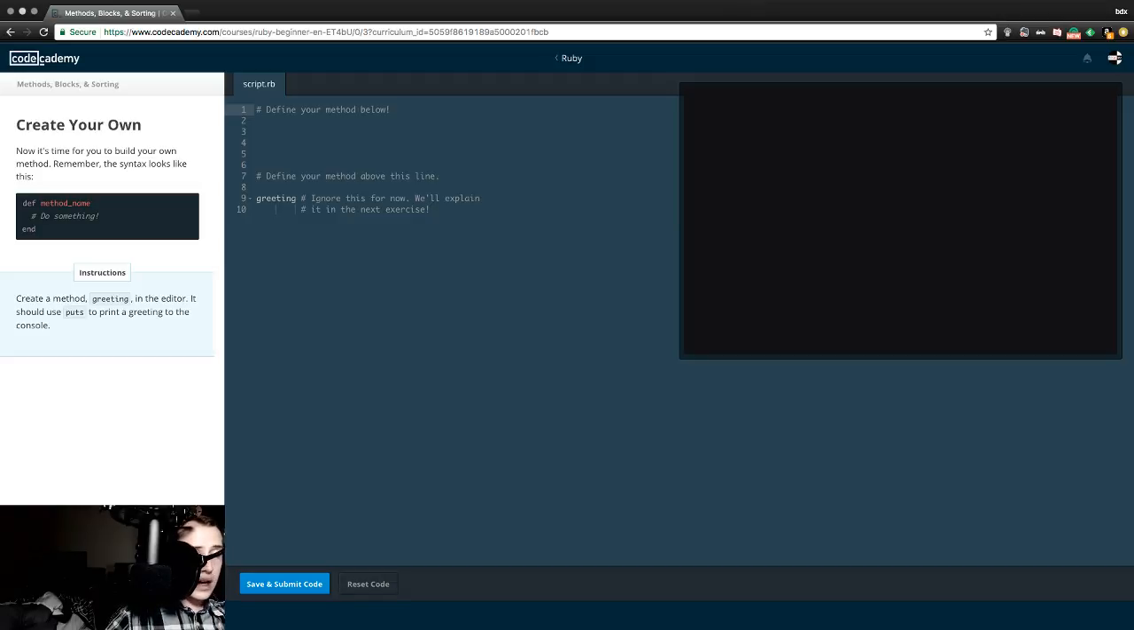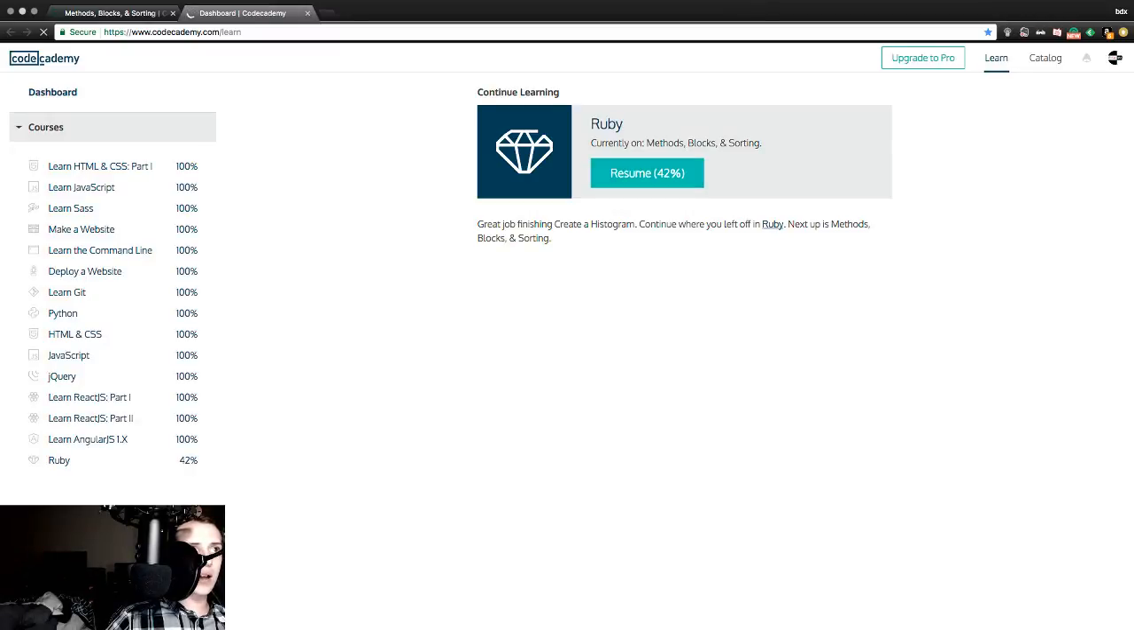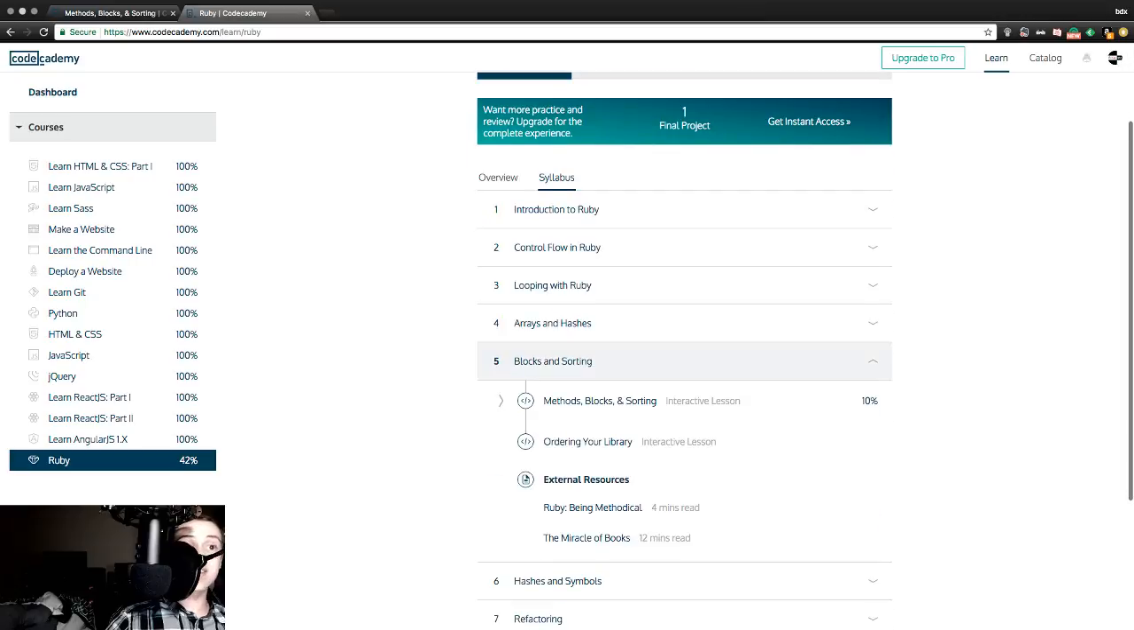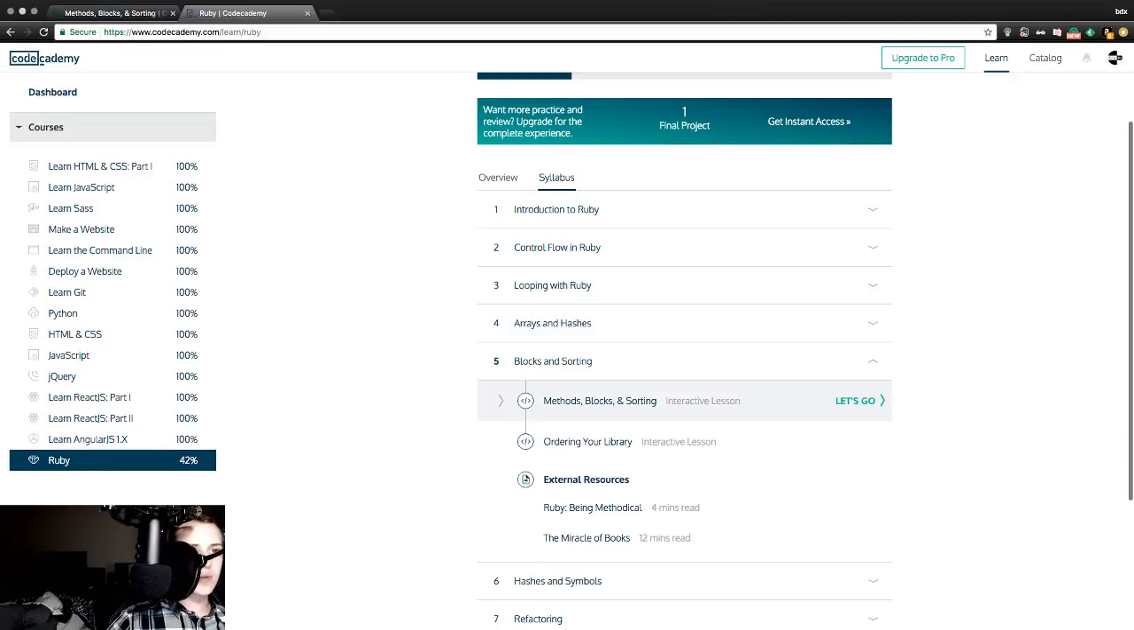Currently, I am 40-ish% of the way through Ruby. If it loads, there we go. Yeah, we're 42% of the way through Ruby. Specifically, blocks and sorting. Pretty interesting. I mean, this isn't exactly life-changing stuff, but dude's gotta learn one way or the other, right?